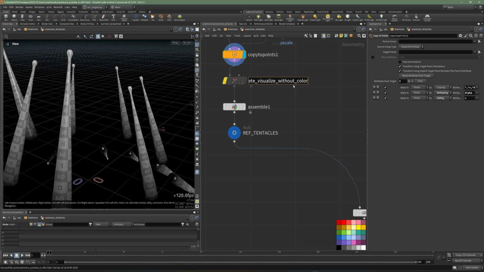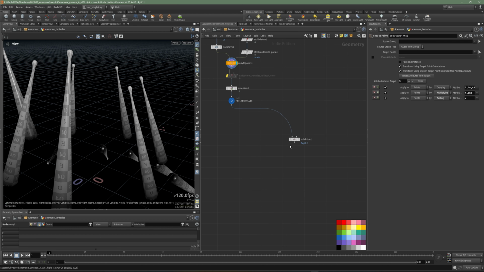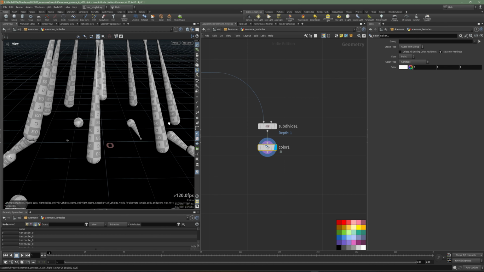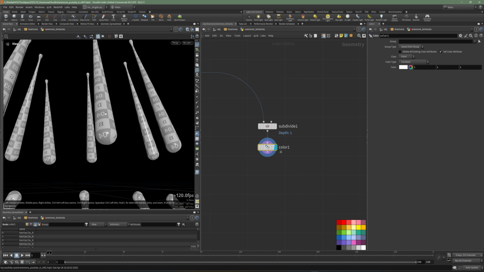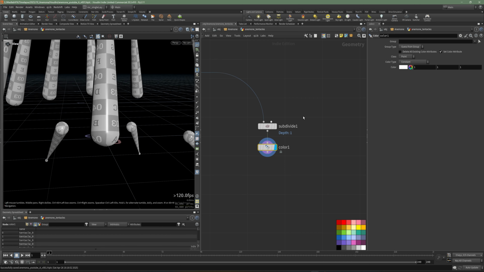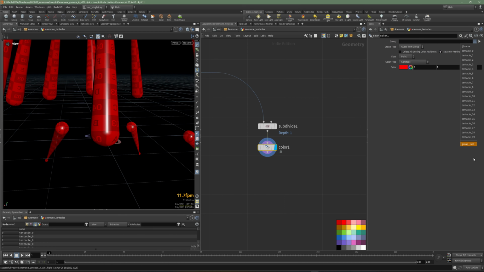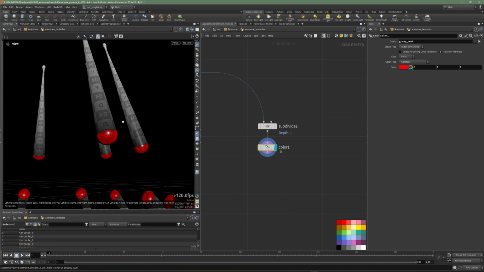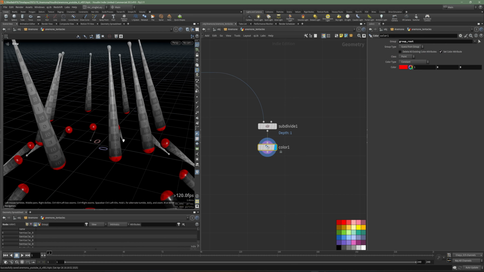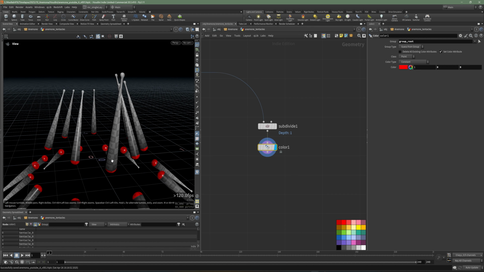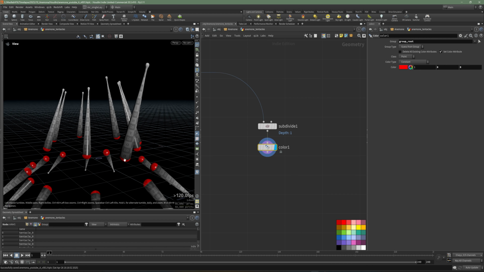Okay, create a color node just to see if the group root is working. Change the red and change it here to group root. Yes, just the root is red, because we need to make this point in the Vellum simulation static. Other points except the red should be animated by the simulation.